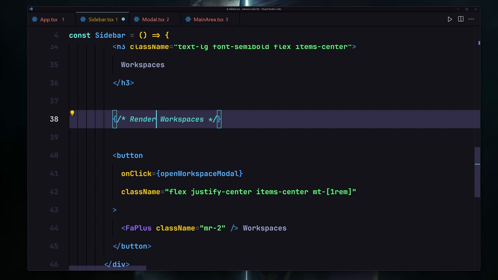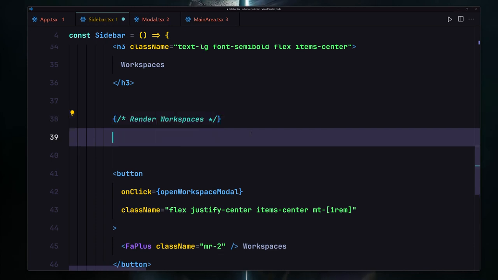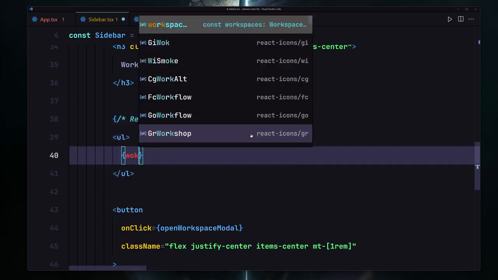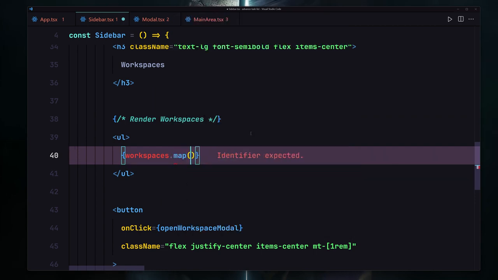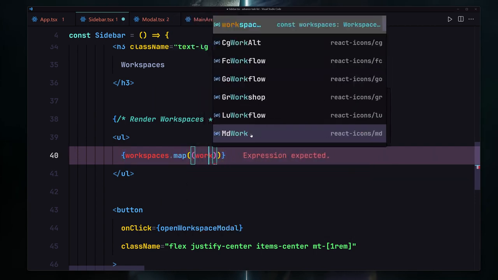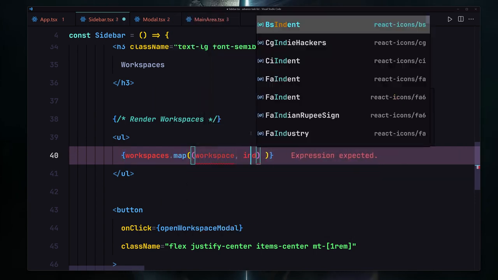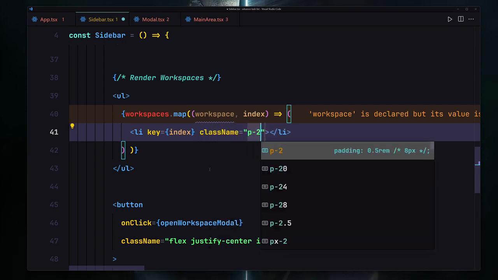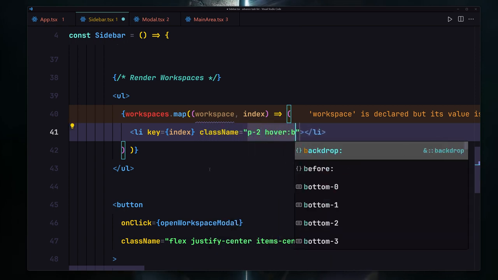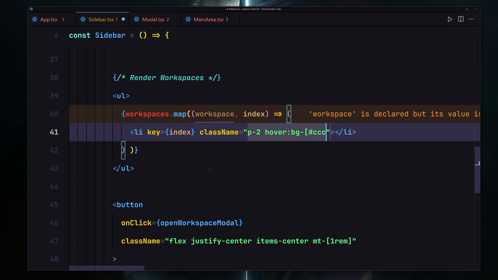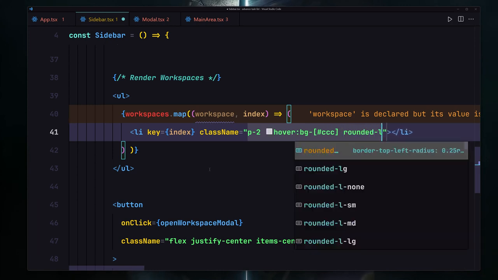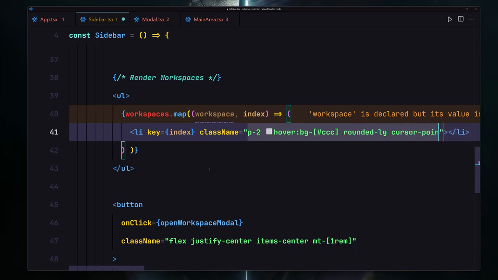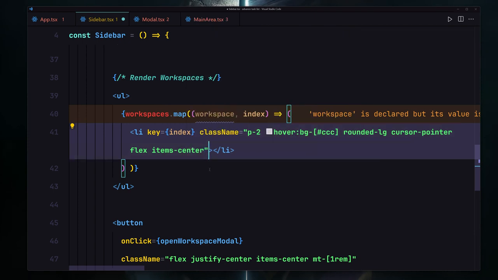The process will be exactly the same as the previous one. So I'll use the UL, and inside there, let's iterate over all of the workspaces by using the map method. So let's take care of the workspace, and we're also going to be getting the index. I'm going to pass my li, and for this li we are going to be passing the index as a key, and the class names will be exactly the same. So when somebody hovers over there, we want to change the background color to this CCC and close there. It's going to be rounded large, and the cursor will be set to pointer. Flex and items will be set to center.